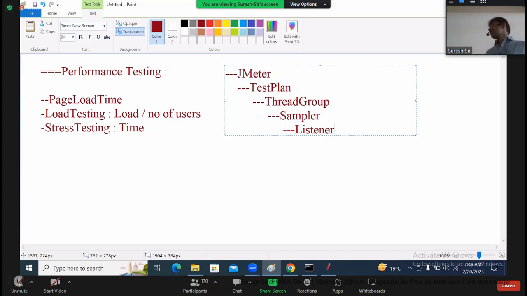Consider the test plan. The use of the test plan is to perform any kind of activities in JMeter. Whatever activity you want to perform in JMeter, you will take the test plan. Along with the test plan, we take the thread group.